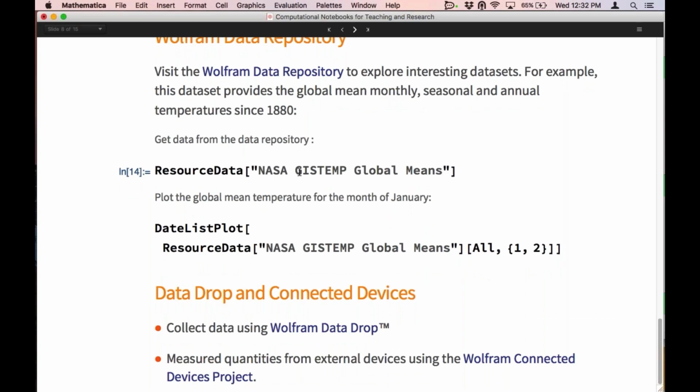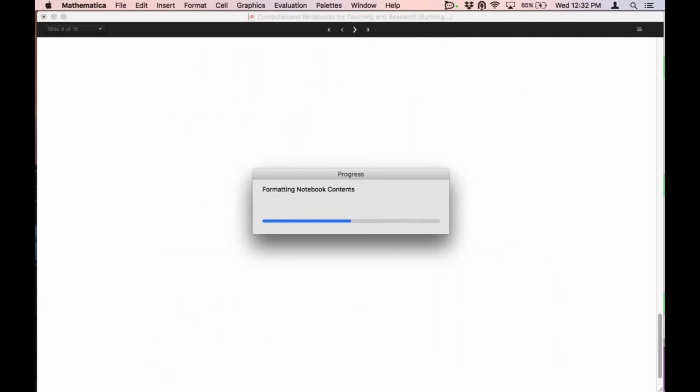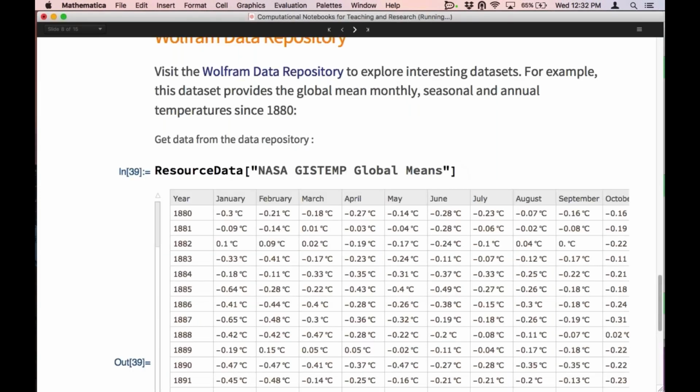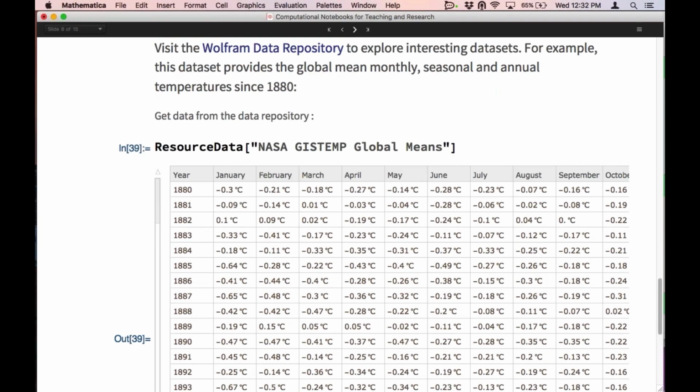So here I have an example of downloading the global mean temperature from 1880 onwards. I downloaded it from the Wolfram data repository, and then there is a quick example of actually working with that data. So I'll skip it in the interest of time right now, but you will have access to this notebook and you should be able to try it out.